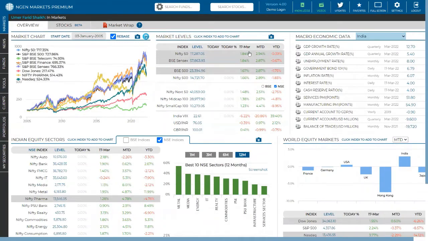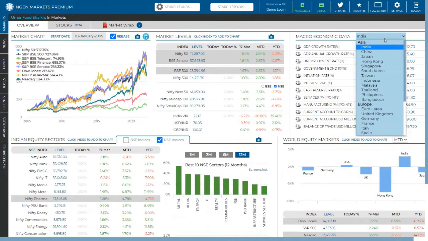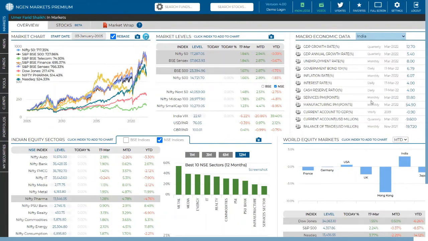And we also have one more important thing, which is macroeconomic data. Now, macroeconomic data is very important for one particular country. And what you can do is you can toggle in the countries. So we have given this here. You can click on any country to know their macro data. So let's say I'm clicking United States.